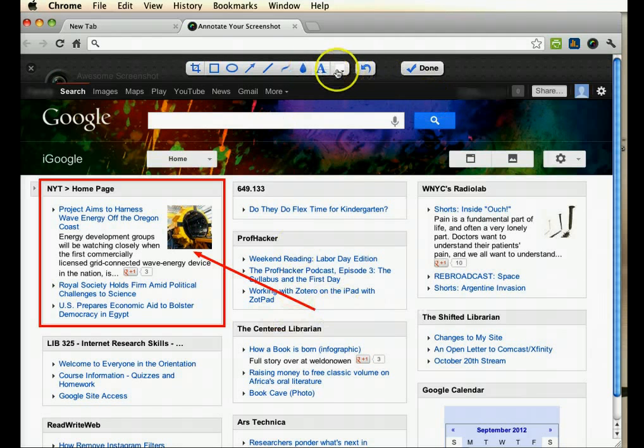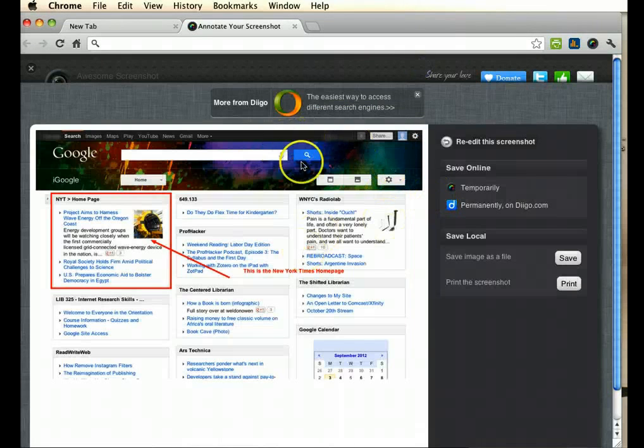And I can't seem to add text right now. Oh, I know, because the color's wrong. This is the New York Times homepage. And then click Done. And then I can re-edit it.